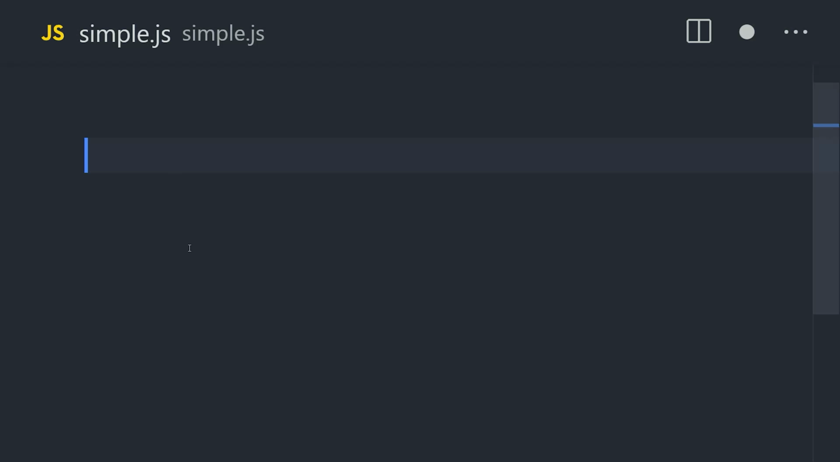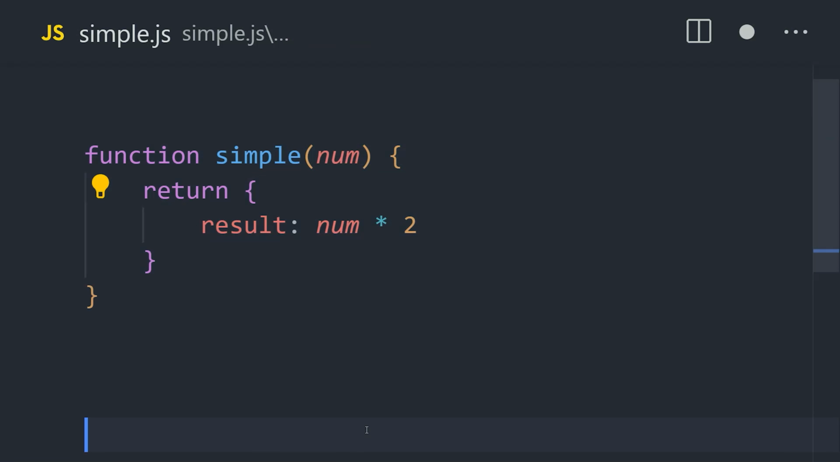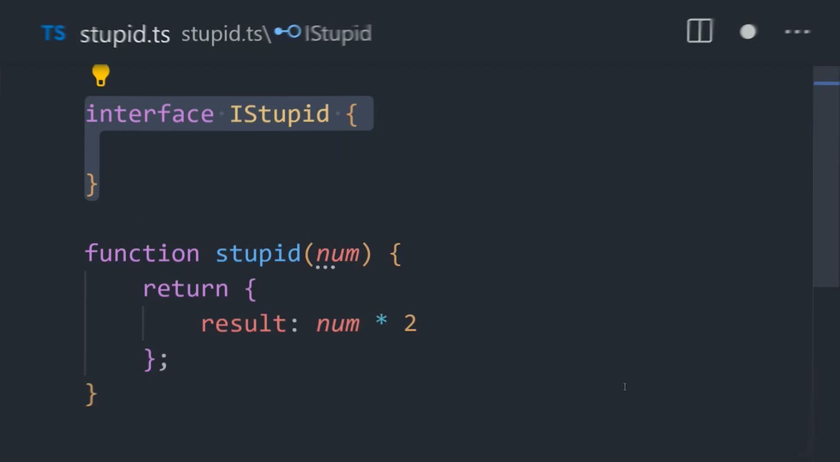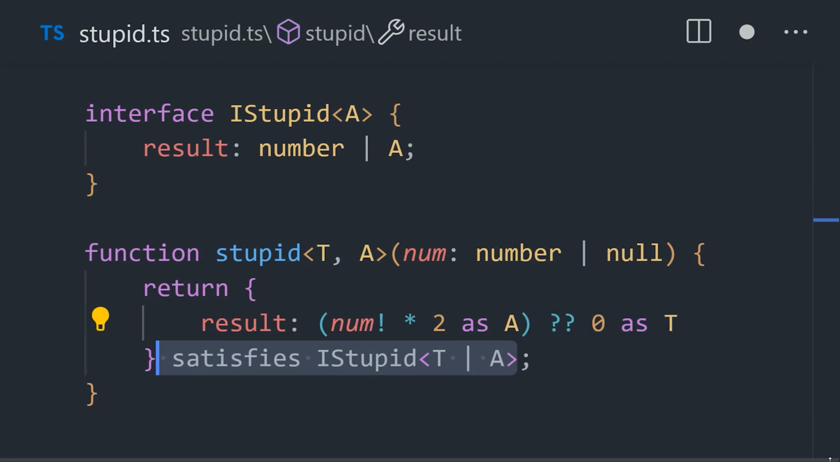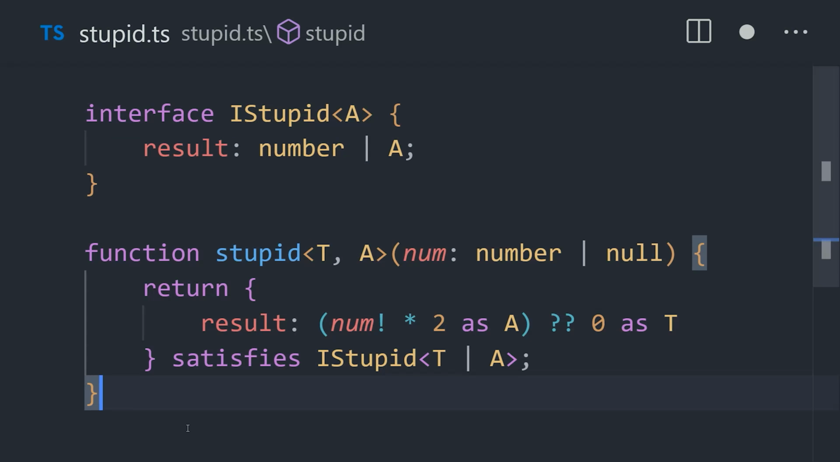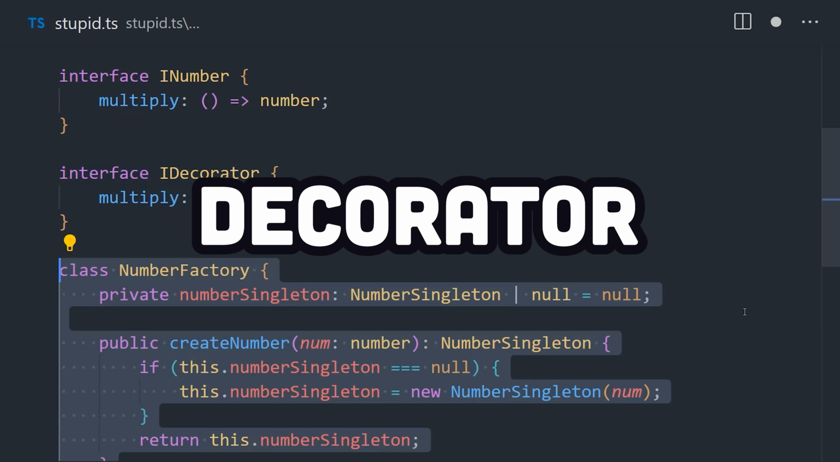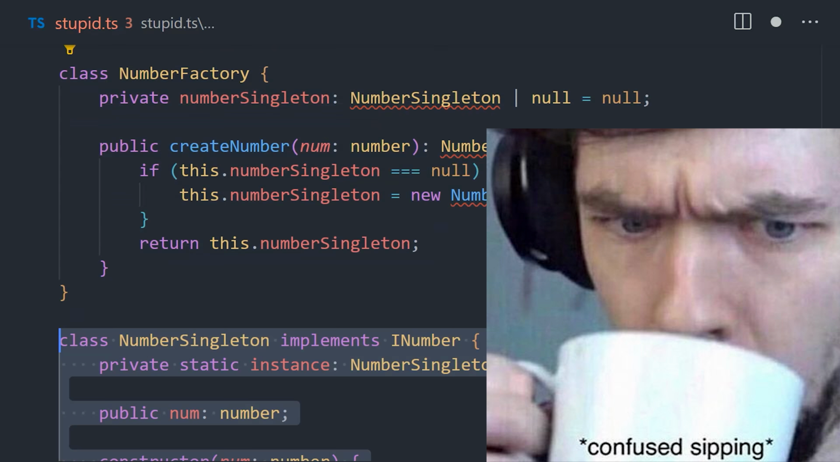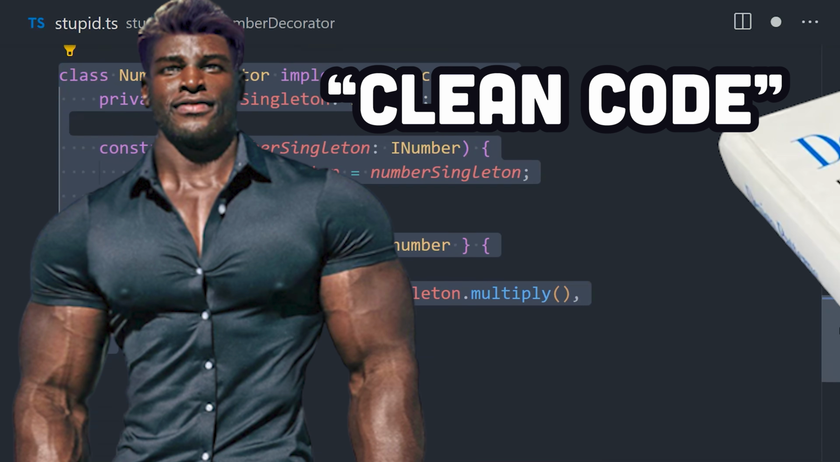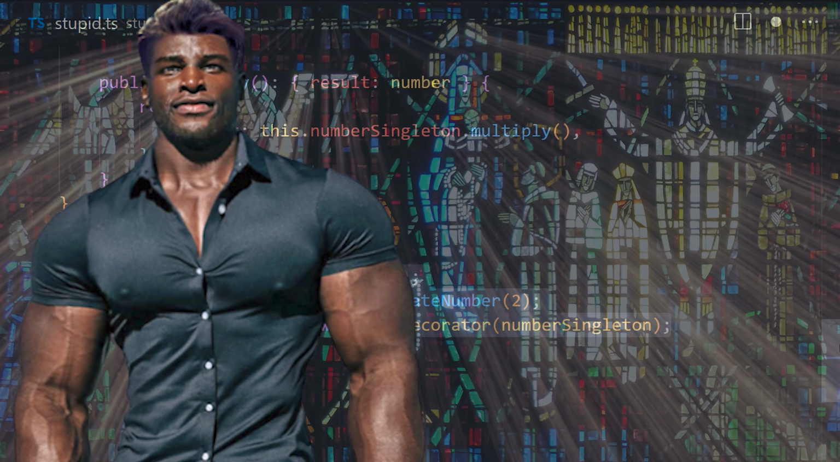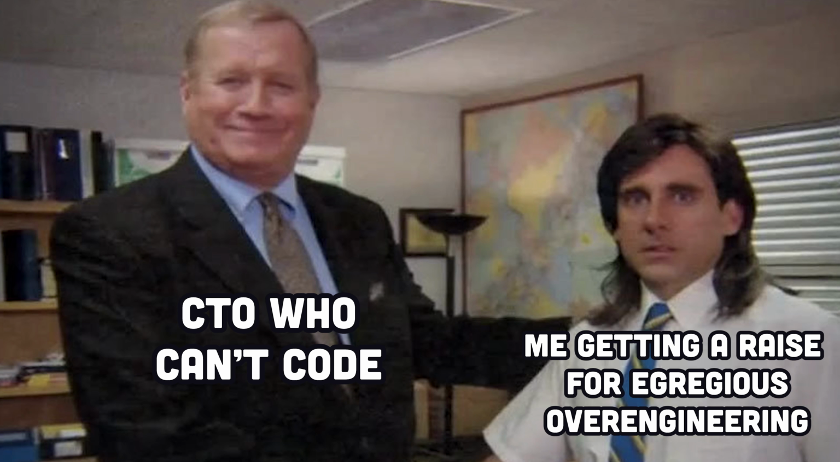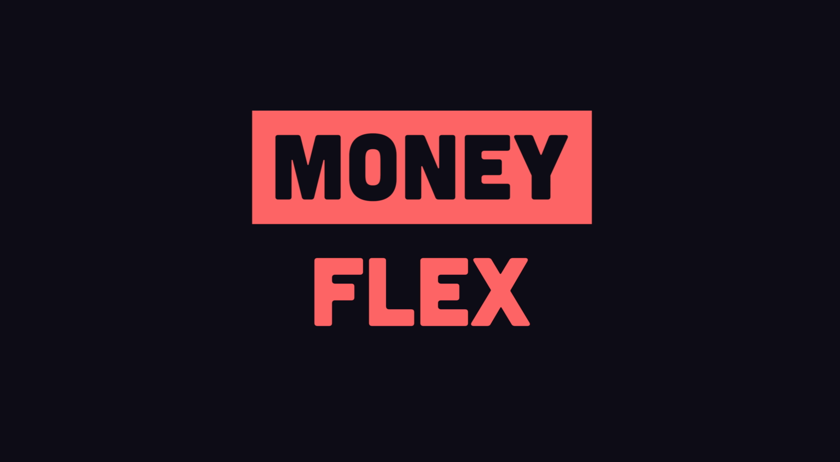So what you can do is take something simple, like a perfectly functional JavaScript function, then add TypeScript to it while preaching the virtues of end-to-end type safety. From there, refactor it into an abstract factory singleton adapter decorator proxy, and when nobody understands that, just tell them they've never seen clean code before and should have read the Gang of Four book, making them think you're some kind of programming god. The CTO who doesn't know how to code will be so impressed that you'll get a huge raise. And that brings us to the money flex.